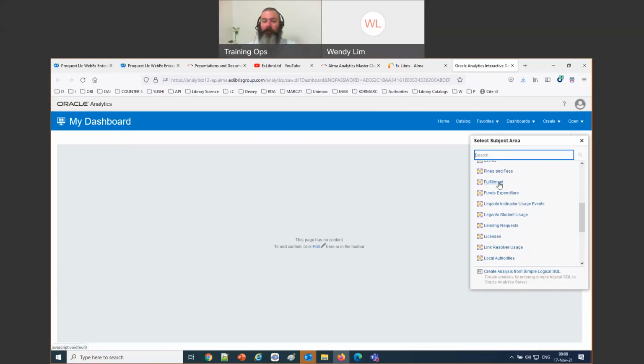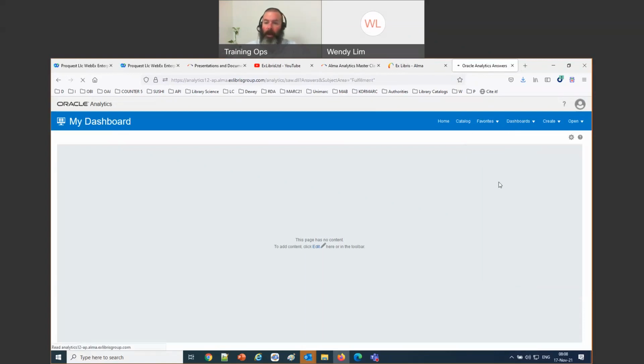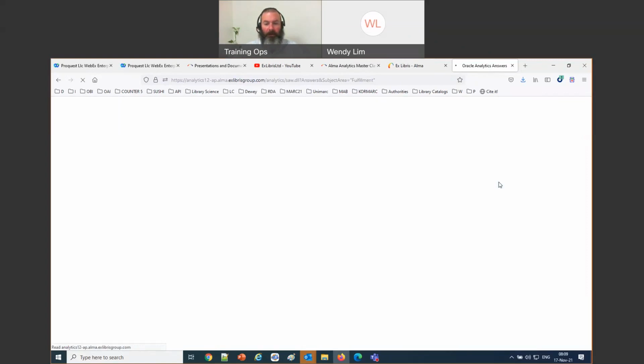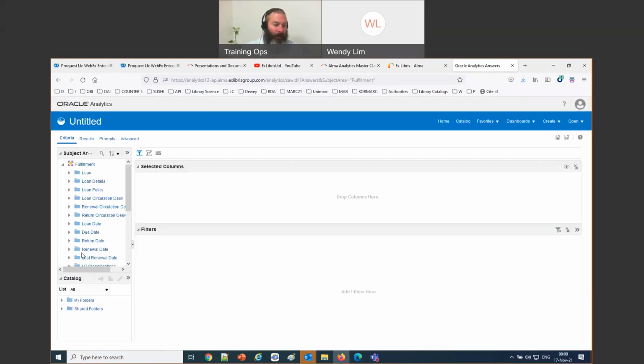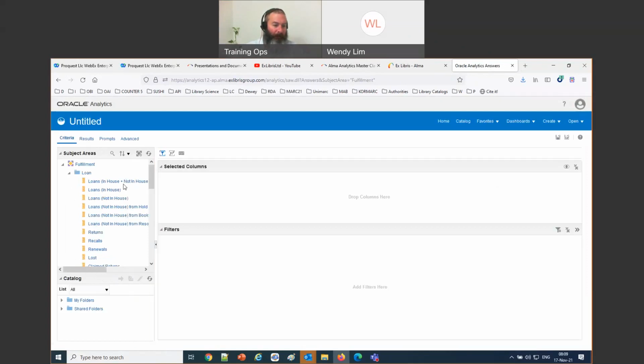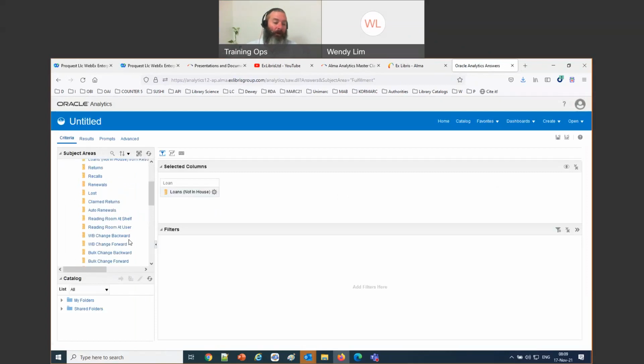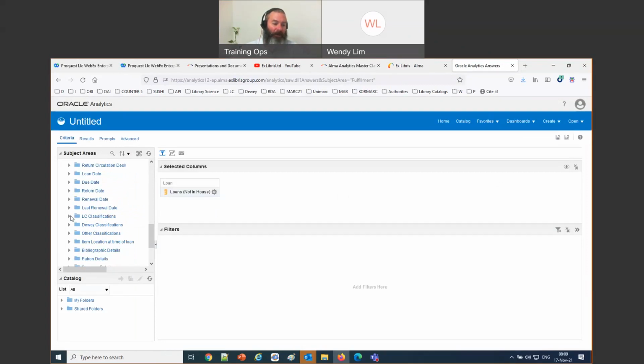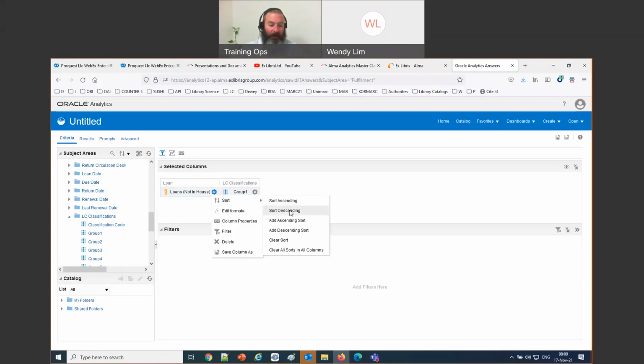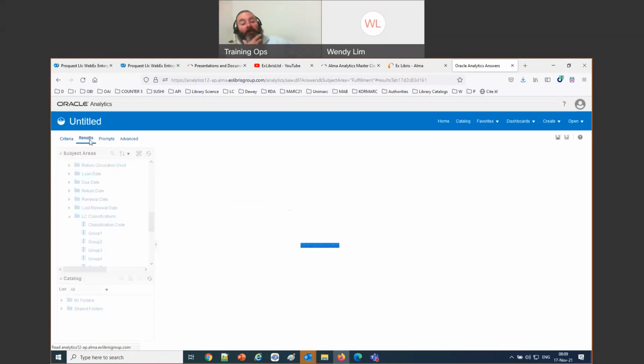So let's do a fulfillment. And we'll put some fields in here. Let's say we want the number of not in-house loans. And maybe we want also, let's take the LC classification, group 1. And let's sort this descending. So very basic report here. We have the number of loans and we have the LC classification group.